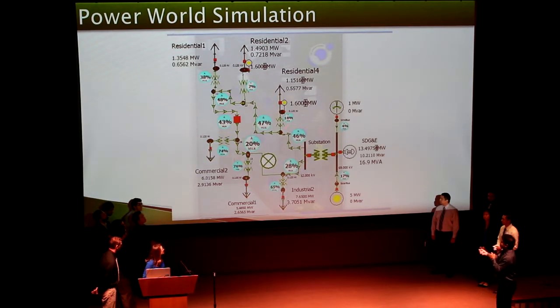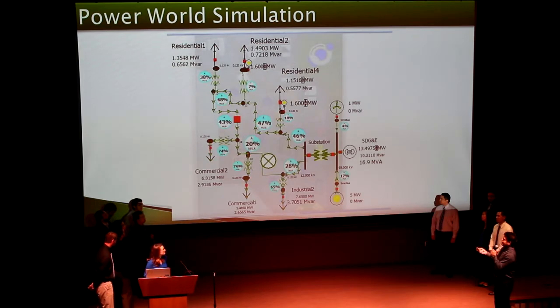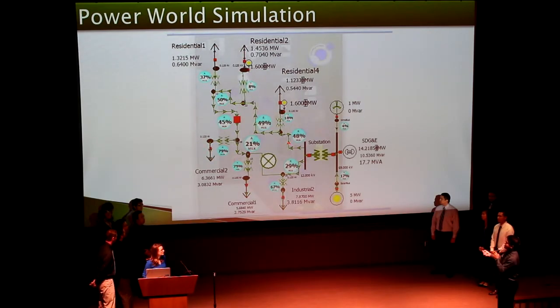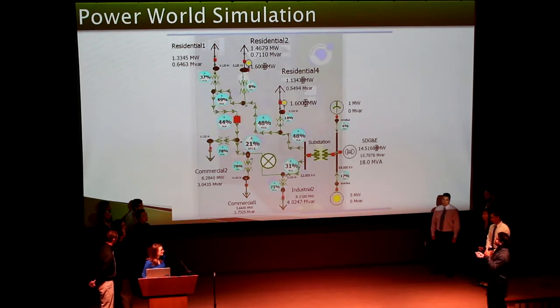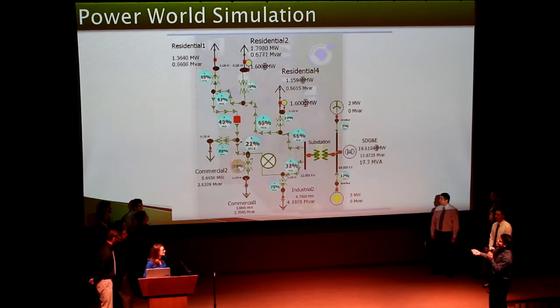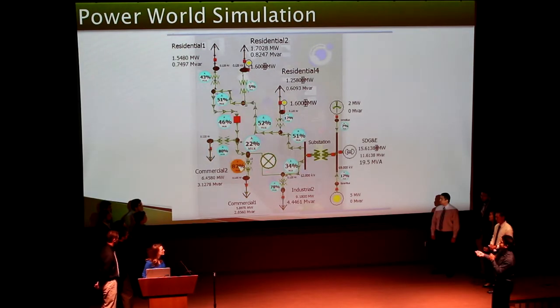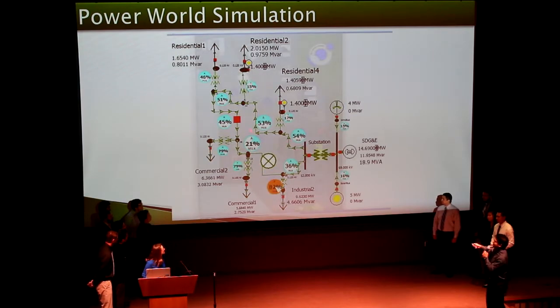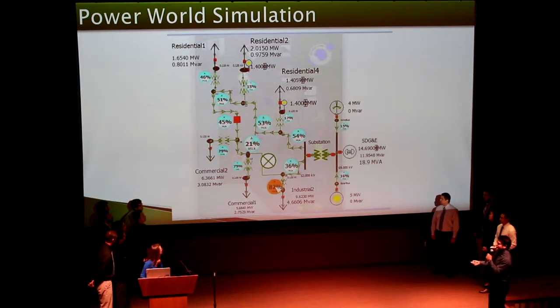The values that you see right here in each of the transmission lines represent the percent at which each of the transmission lines is being loaded. This is the next one up. This is the fault. Right now we have a fault in this transmission line, so we can see how the power is being routed through the tie. Can you go back to the previous slide, please?